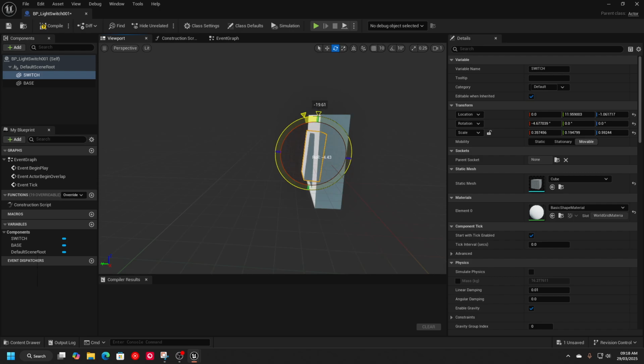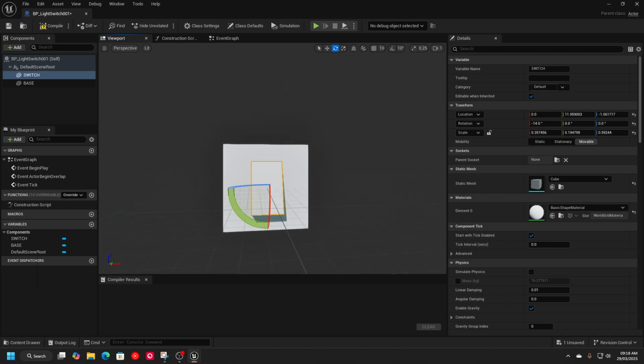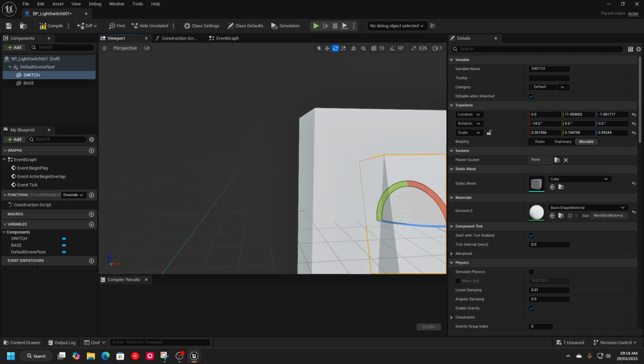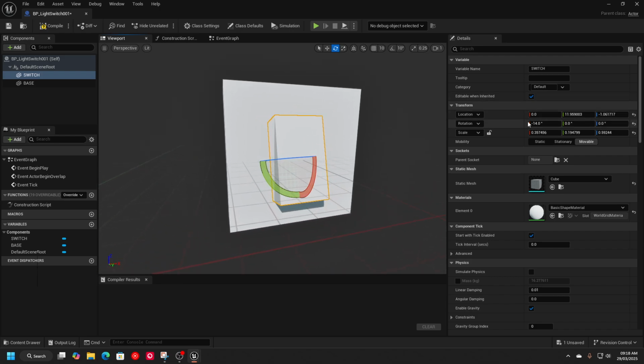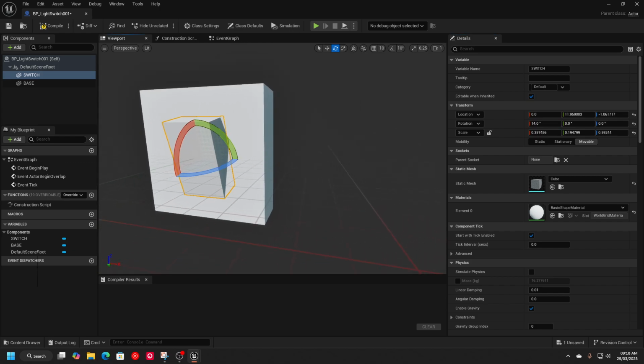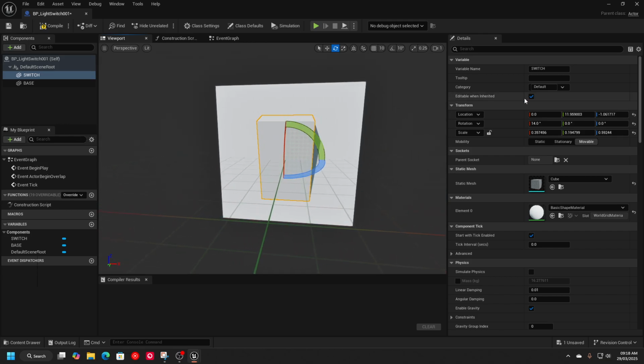Okay, so let's just say minus 14. Let's round this up to minus 14. We've got to just remember that 14 and minus 14 from looking at this value. So if this is minus 14 and I change it to 14, it will rotate it the opposite way. So we can say on and off, right? We'll keep that in mind. Just remember that. Before we do that, let's create some variables.